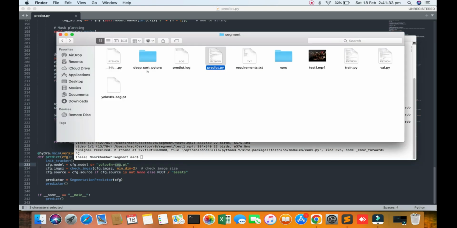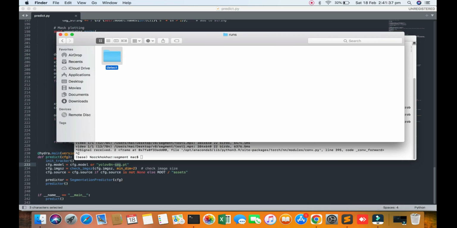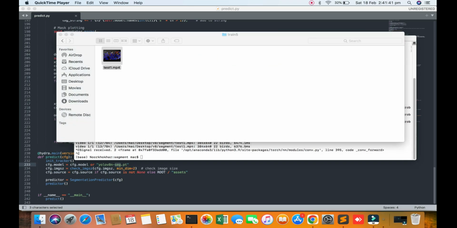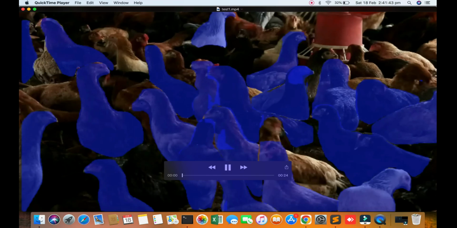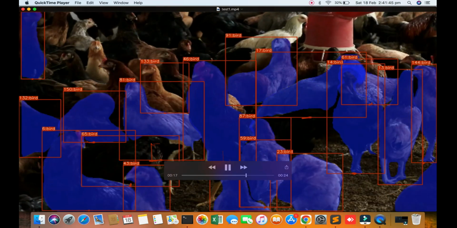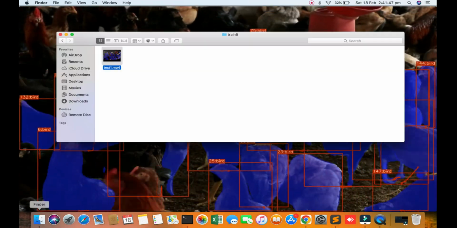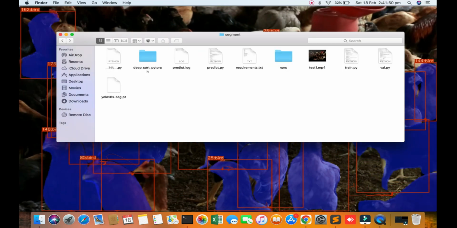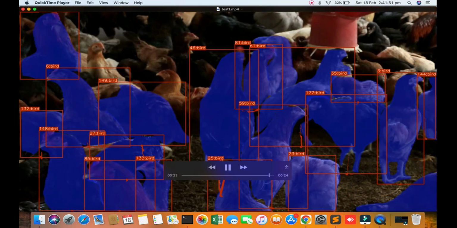Here our small target is segmentation for counting birds, meaning chickens, in the chicken video. You can see the result, and I will show you the test result here.